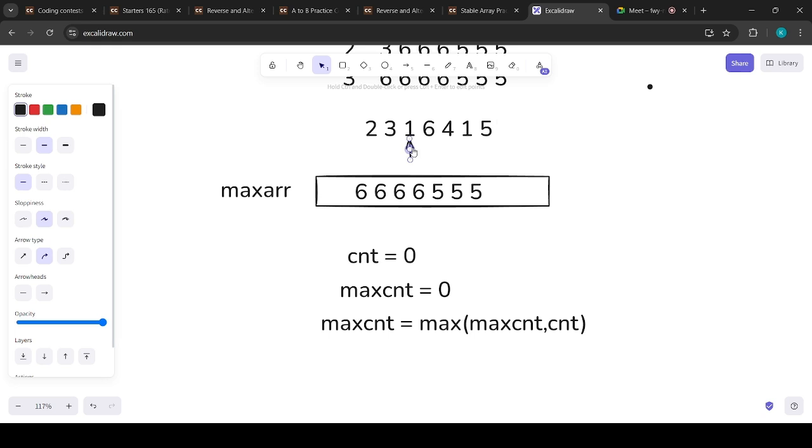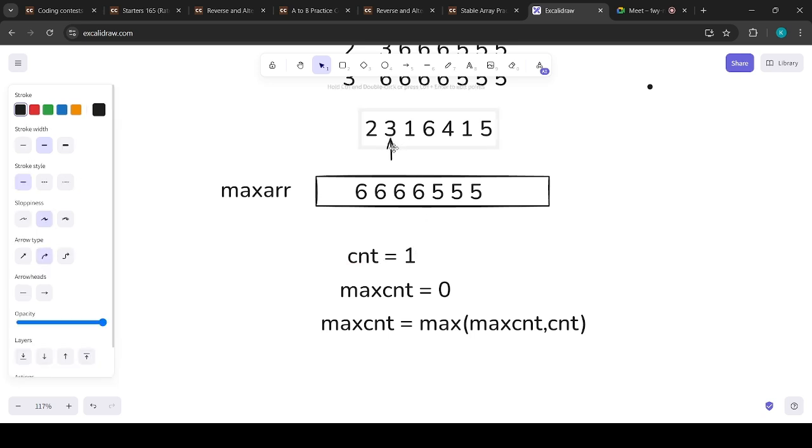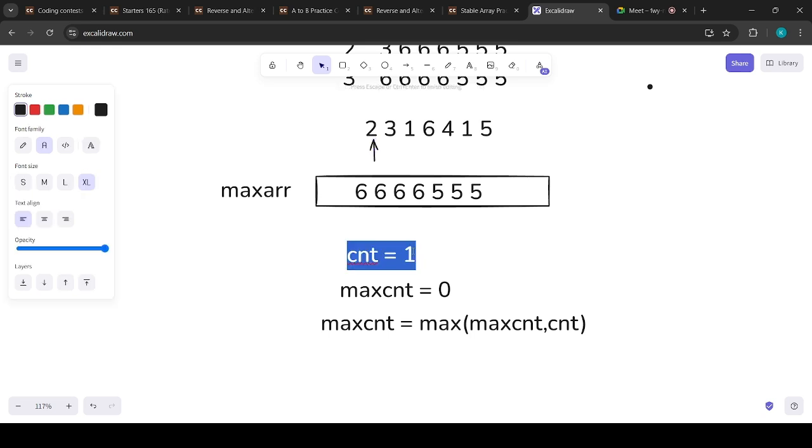So if we move backward, the element is not equal to the max array element, so we will increase the count to 1. Also, this is not equal and the 2 is not equal, so the count becomes 3. So at last we update the max count to the maximum of max count, comma, count. So at this time max count becomes 3.